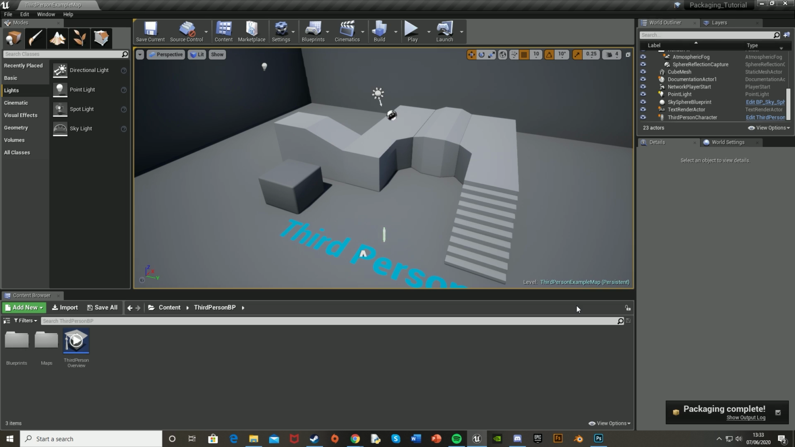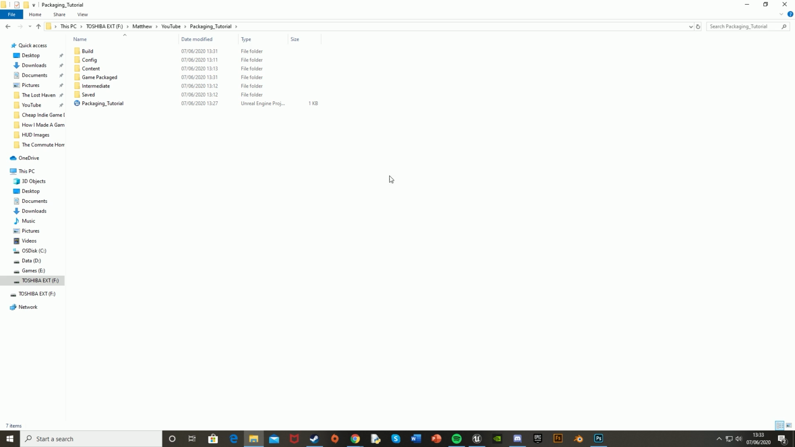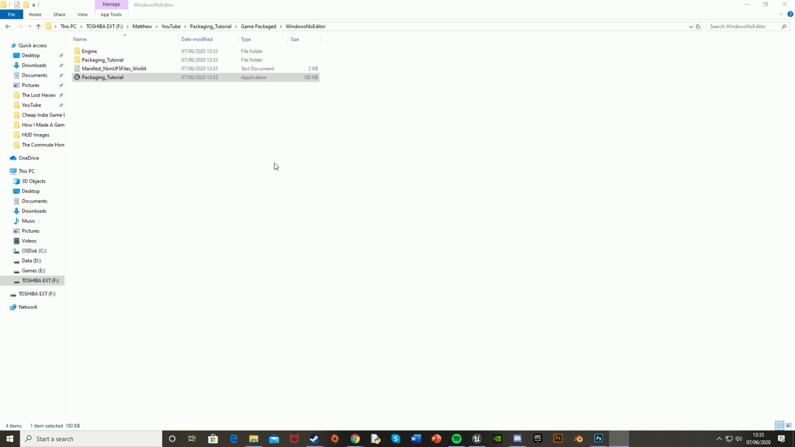So there we go, it's now finished packaging the game, and if we now go into our folder, we can find this and then open it to see how it looks. So mine is here, so if I go into Game Packaged, Windows No Editor, and here it is down here, open this up, and we should be able to play our game. Now obviously before you package it, you're going to want to thoroughly test through it to make sure that it is exactly how you want it to be. There's no bugs, nothing like that, it's just perfect for you.